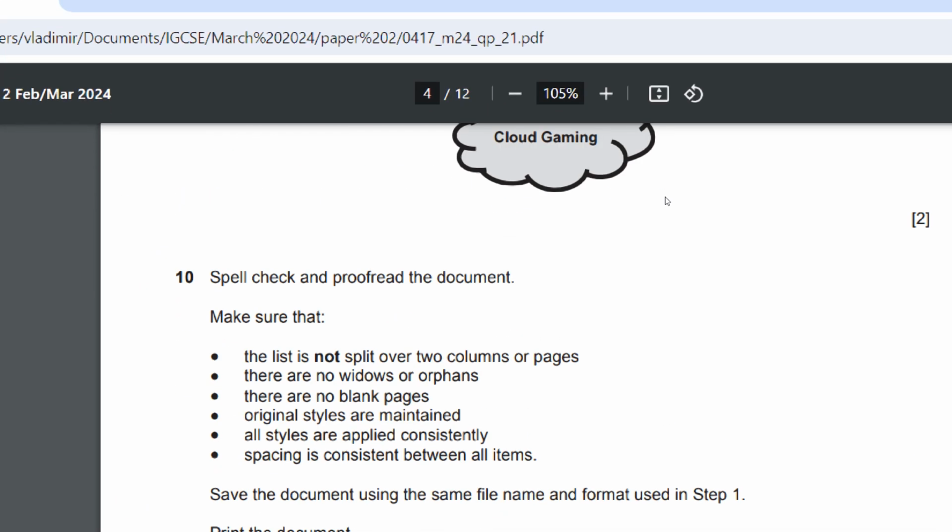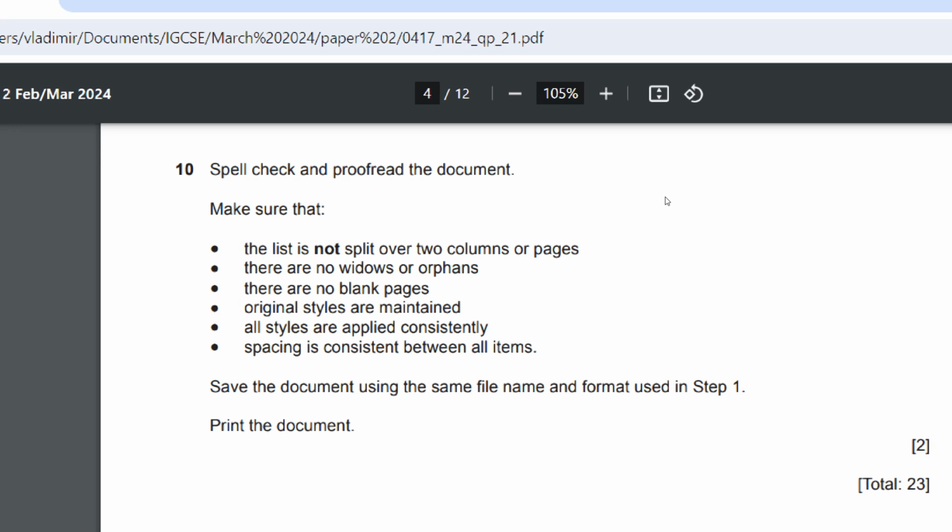This is question number 9, and the last question here. They usually put a lot of points here, so here you should just check that your document is fine overall. So specifically, let's just go step by step here. It's not split over 2 columns or pages. Oh yeah, so the list is not split.